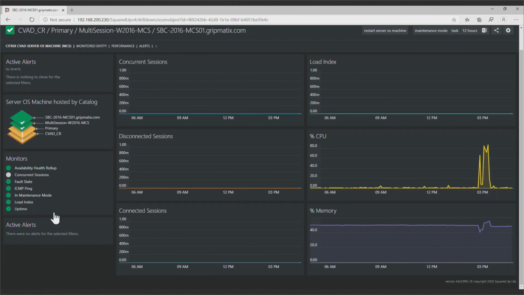So on server OS machine level, you can see that we also have a few monitors, like the concurrent sessions that are running on this particular machine, the default state, whether it's pingable or not, whether it's in maintenance mode or not, the load index, and the uptime. And we monitor the uptime because it is best practice to reboot your server OS machines once in a while to keep your performance nice and to get a nice user experience for your end users.